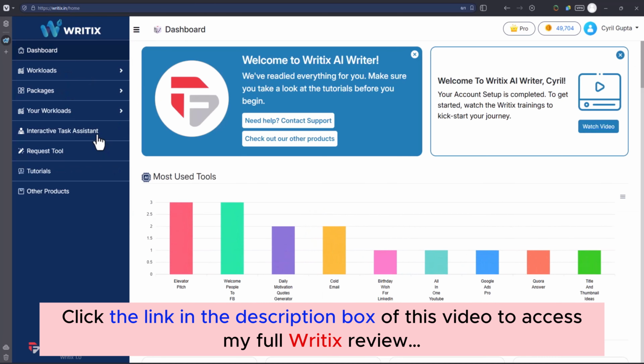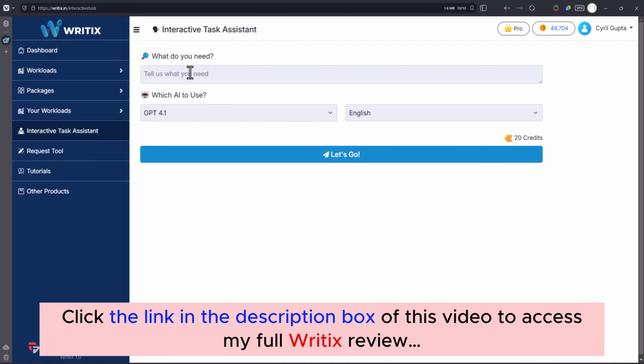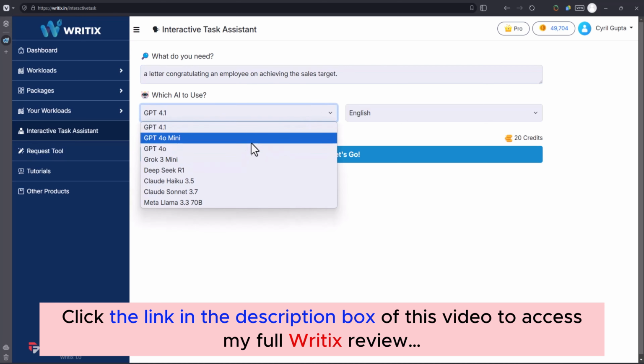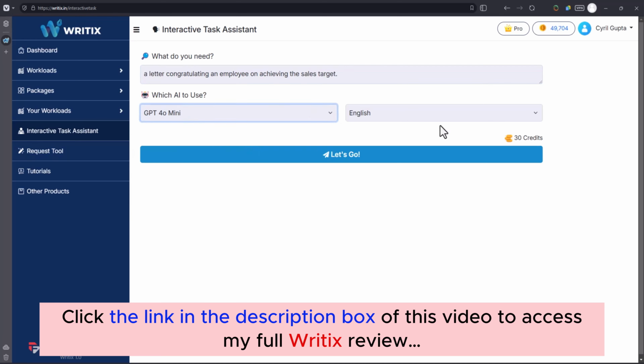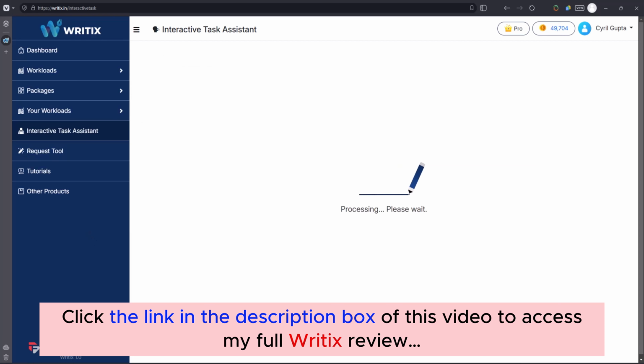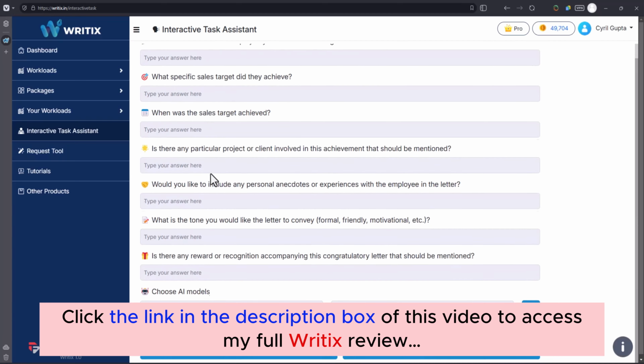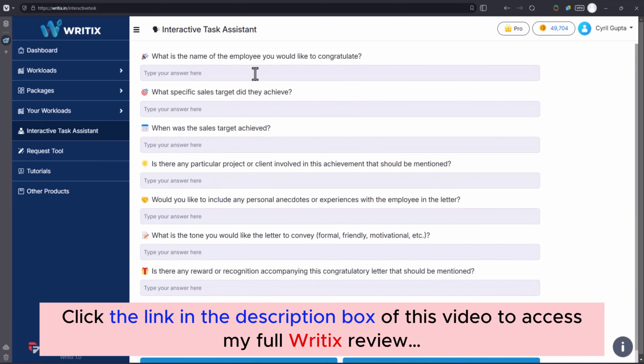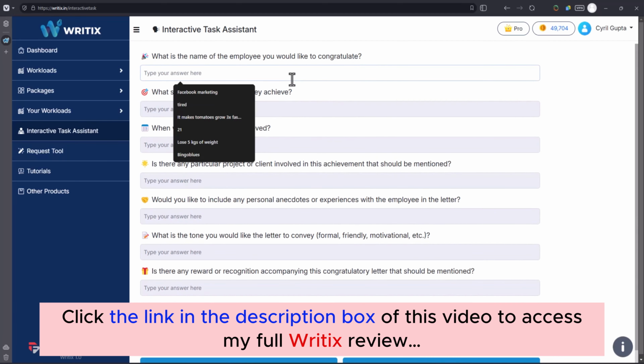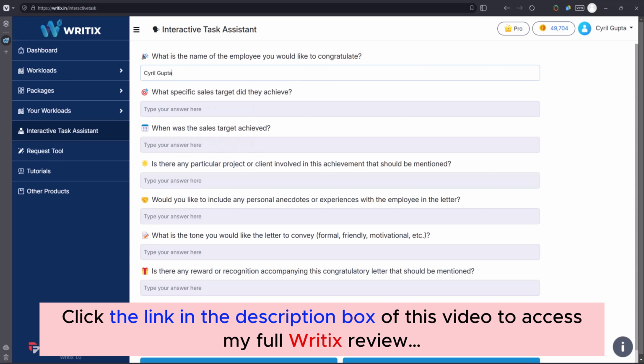Writix is truly an amazing software to help people with AI, and one of the best features that we built in here is called the interactive task assistant. And all you need to do with this tool is to tell AI what you need. For example, let's draft a letter congratulating an employee on achieving the sales target. Let's use GPT-4o mini this time. Let's draft the letter in English, of course. Click on let's go, and the AI will figure out the questions that it needs to ask you to get the answer. So I'll just put in the details very quickly.